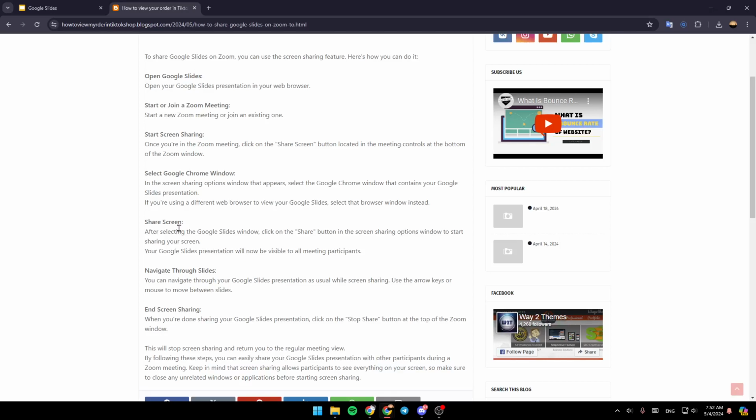Then share your screen. After selecting the Google Slides window, click on the share button in the screen sharing options window to start sharing your screen. Your Google Slides presentation will now be visible to all meeting participants.